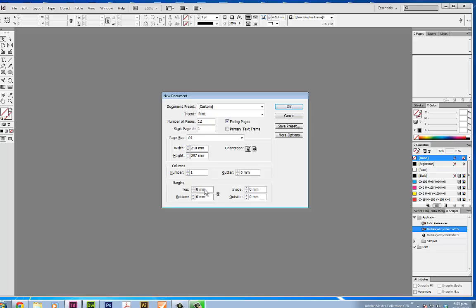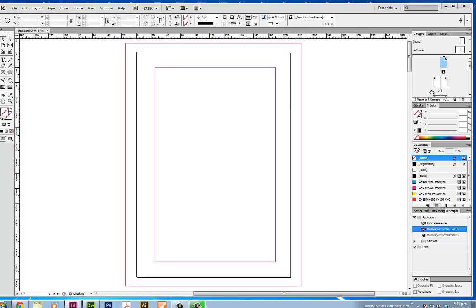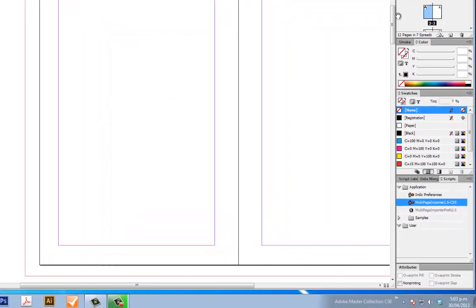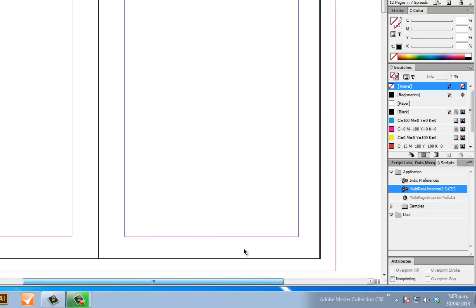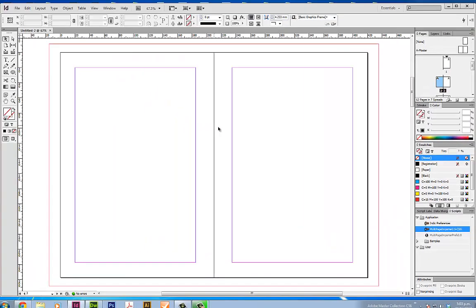Now the margins, I would suggest around 20 millimeters for the top, 20 millimeters for the bottom, the inside 25 and the outside 20. Now the inside 25, you'll see when we click OK, if we have a look at our facing pages, the inside margins here are going to be the ones where you're going to lose a little bit in the middle, where it's bound into the spine of the book.